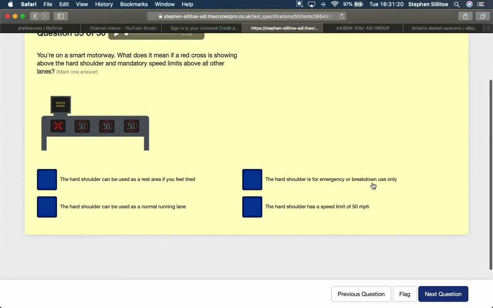The hard shoulder is for emergency or breakdown use only. The hard shoulder has a speed limit of 50. Right. Out of all of those, it's not telling us that the hard shoulder has a speed limit of 50 either. So the hard shoulder is for emergency or breakdown use only.